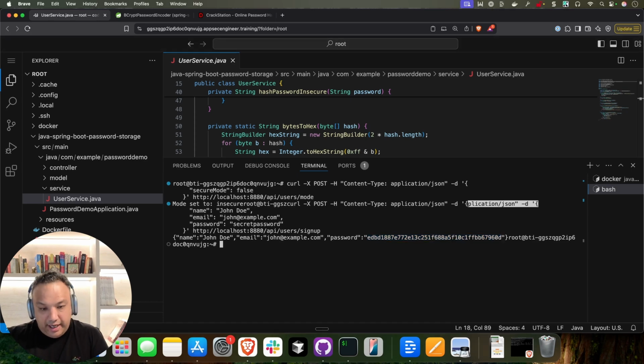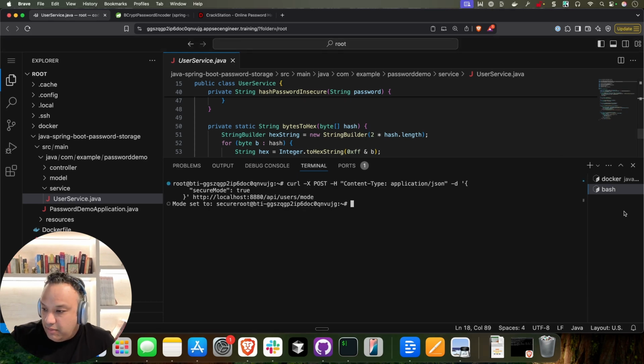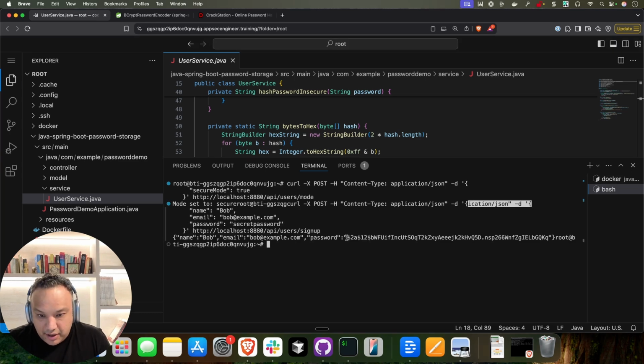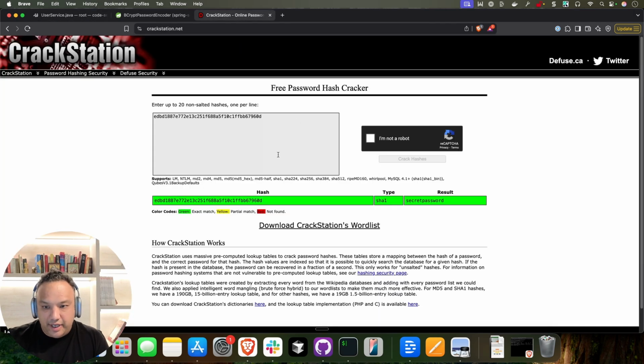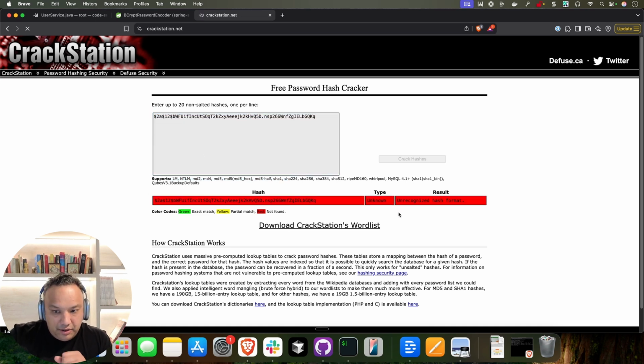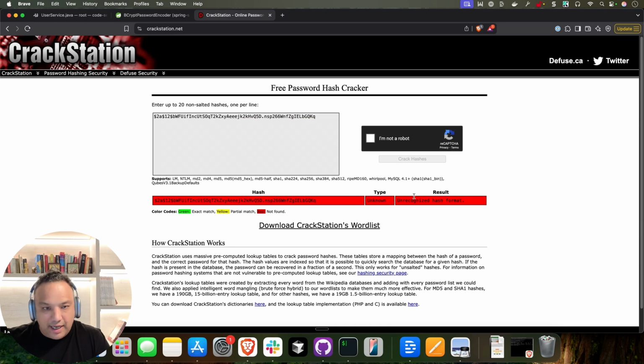But now let's go ahead and change it to secure mode and use the same password. And you'll see the password is now using bcrypt. It's a much harder password. It's very hard to crack. And in fact, this doesn't even have bcrypt cracking capabilities. So you'll see that this is not going to give you any result. It says unknown hash format.